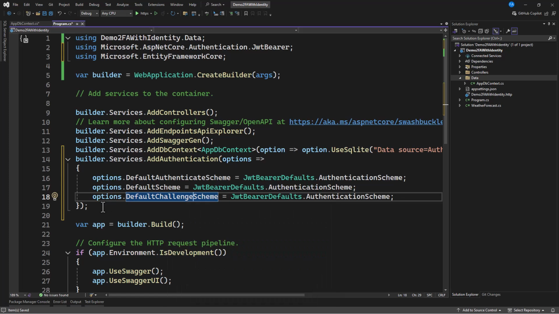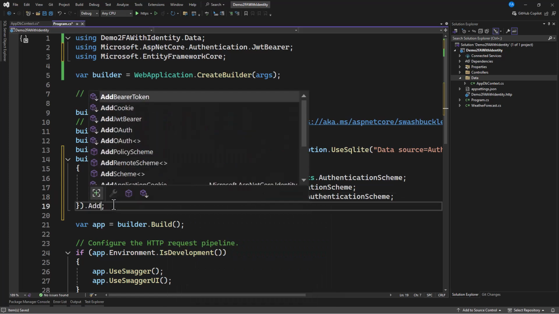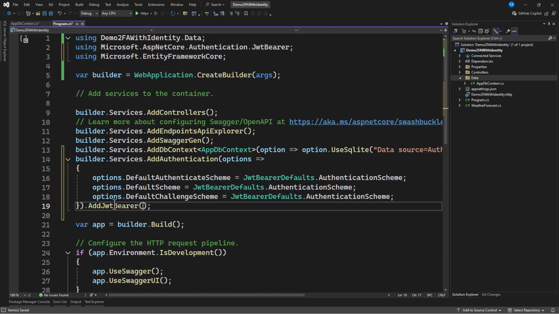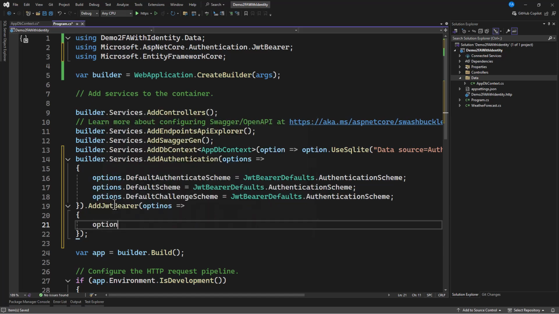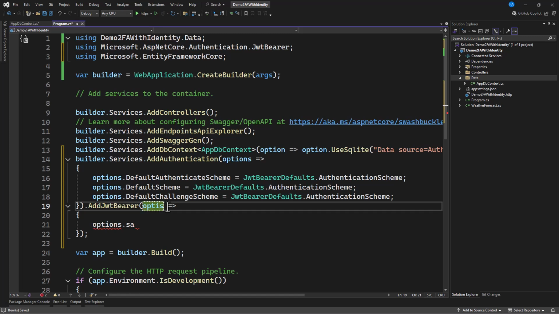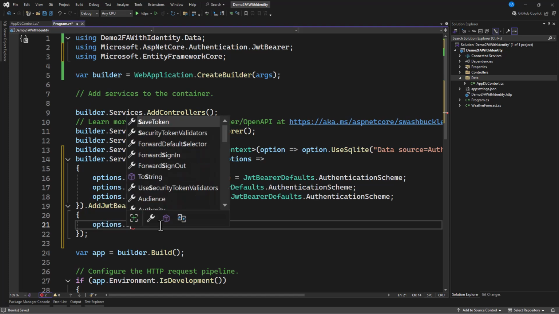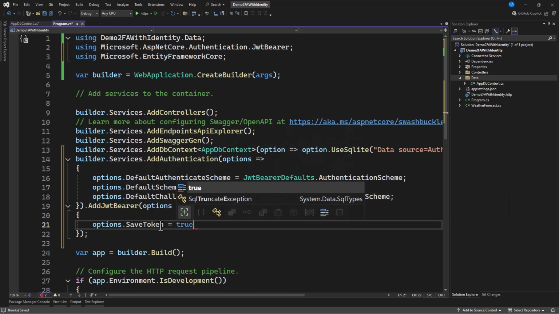So default challenge scheme. Now that we are done, we need to add a JwtBearer. This also takes in an option. So let's do that. Now this option, we have options, then we're saying that this options.SaveToken, set this to true. We are not implementing refresh token here, so we would like to set that to false.